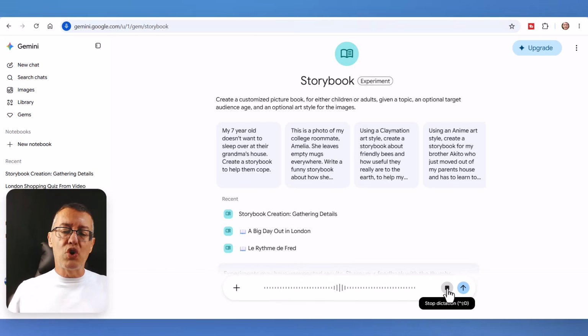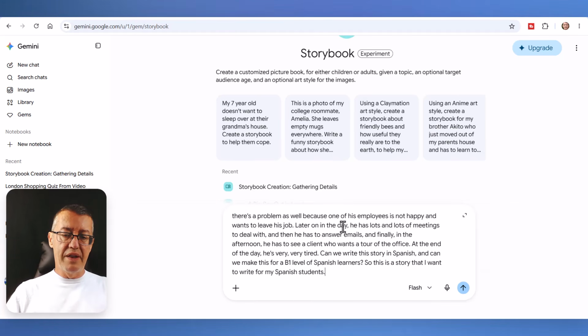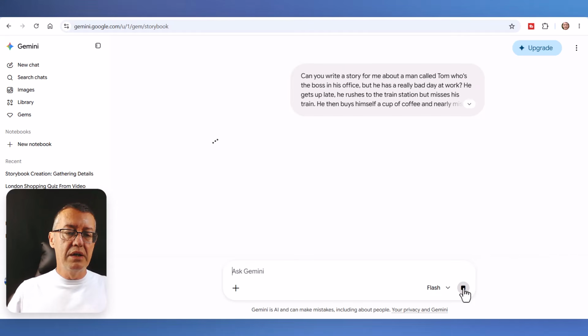Can we write this story in Spanish? And can we make this for a B1 level of Spanish learners? So this is a story that I want to write for my Spanish students. So I click on that button there to stop my recording. There is the text now. And now I click on this button and I'm hoping it's going to start to make that story.